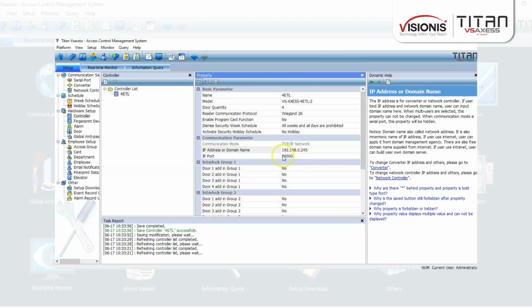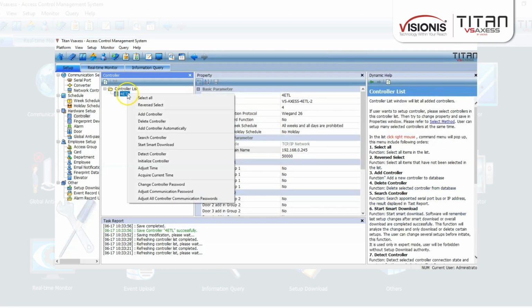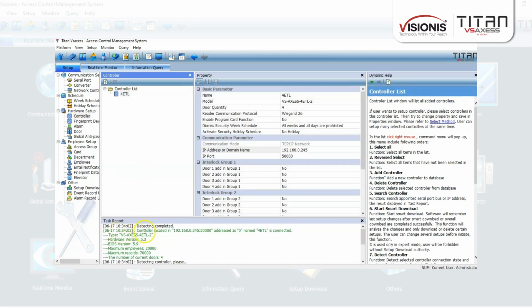Finally, right-click on the controller and select Detect Controller. Under the task report, you should see a confirmation that the controller is connected.